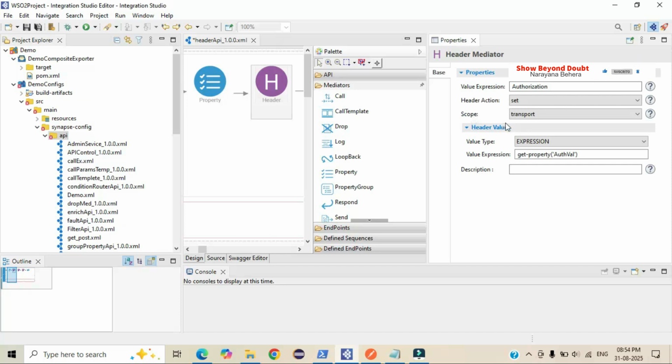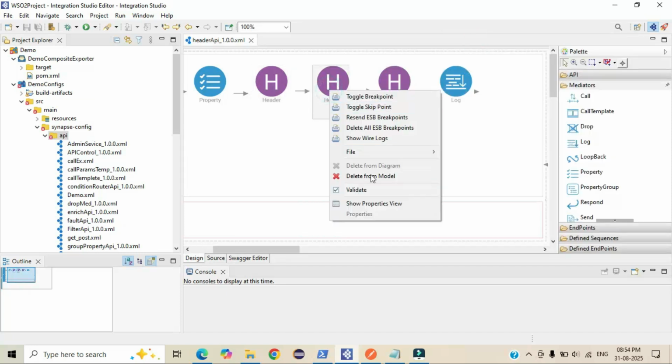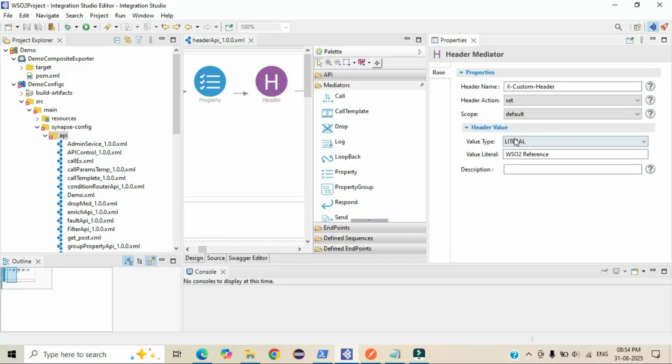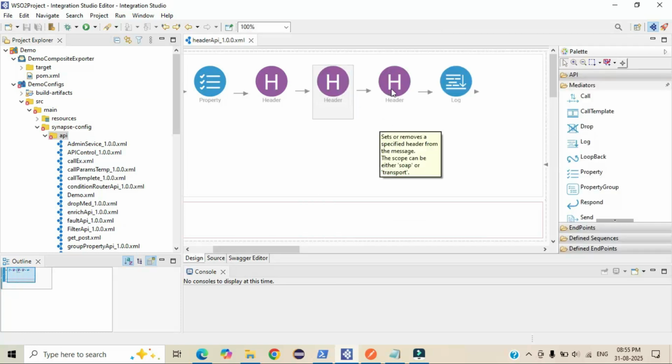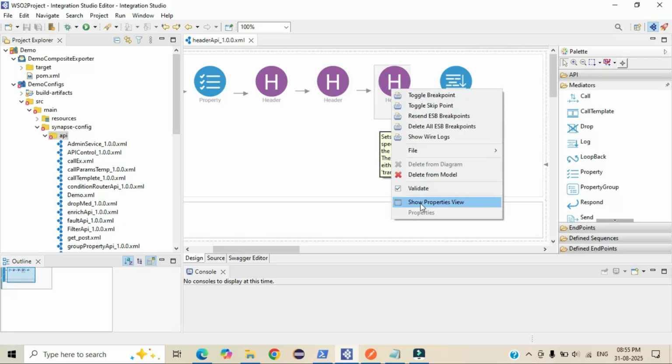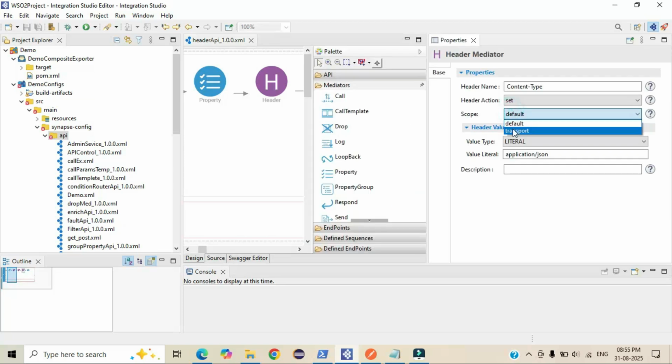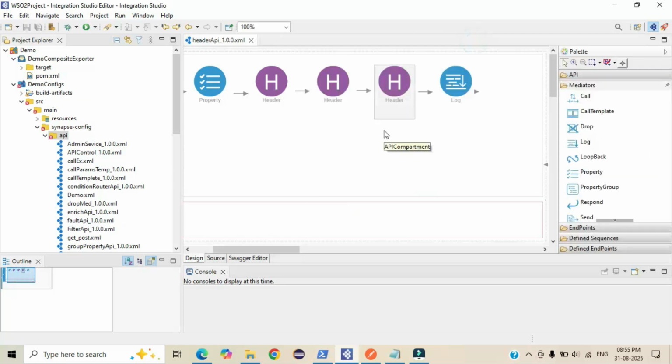For every header we need to use the transport scope. The same I need to do for the custom header mediator. Modify this scope field to transport and save this one. For the third one also, right click, go to show property view, modify this scope value to transport and save this one. Now for these three mediators, the scope field we need to use is transport only.